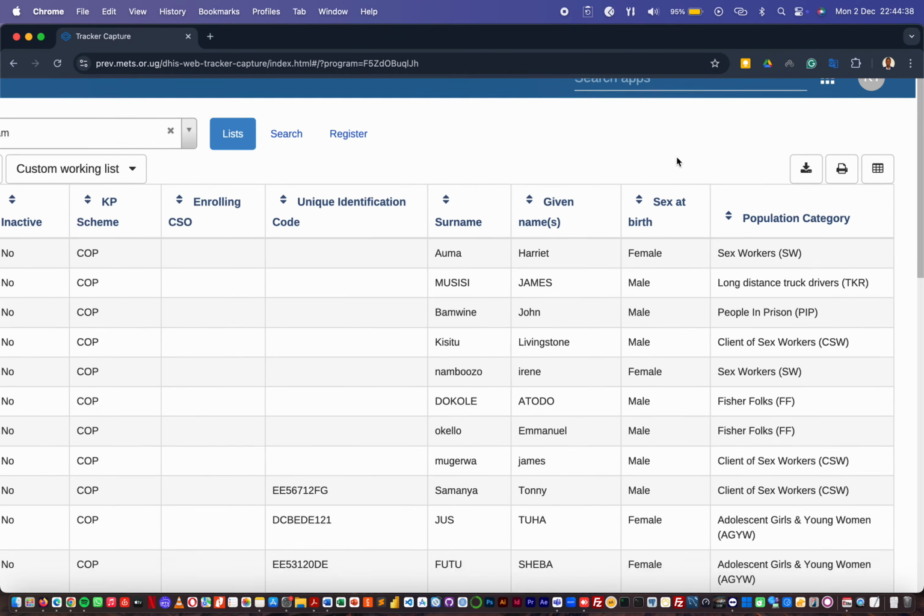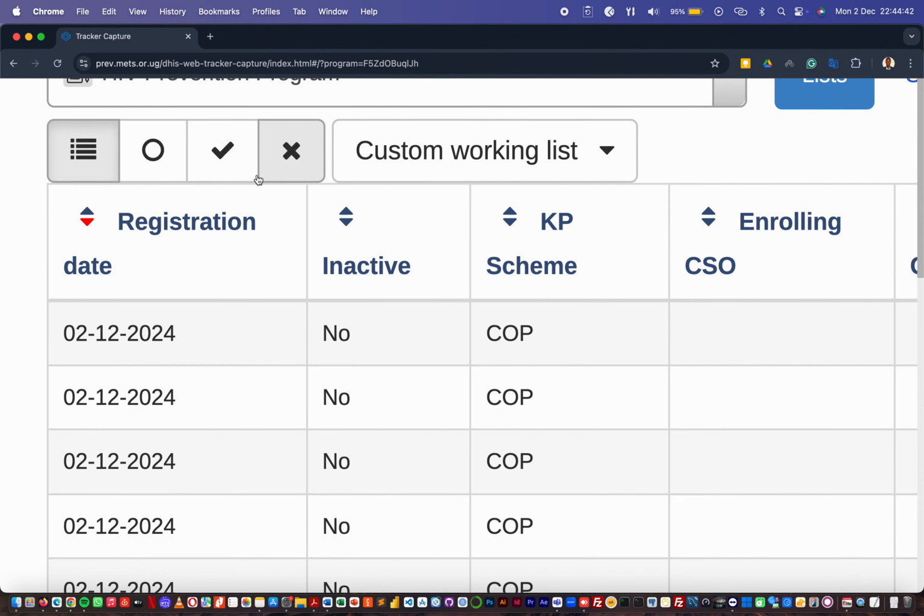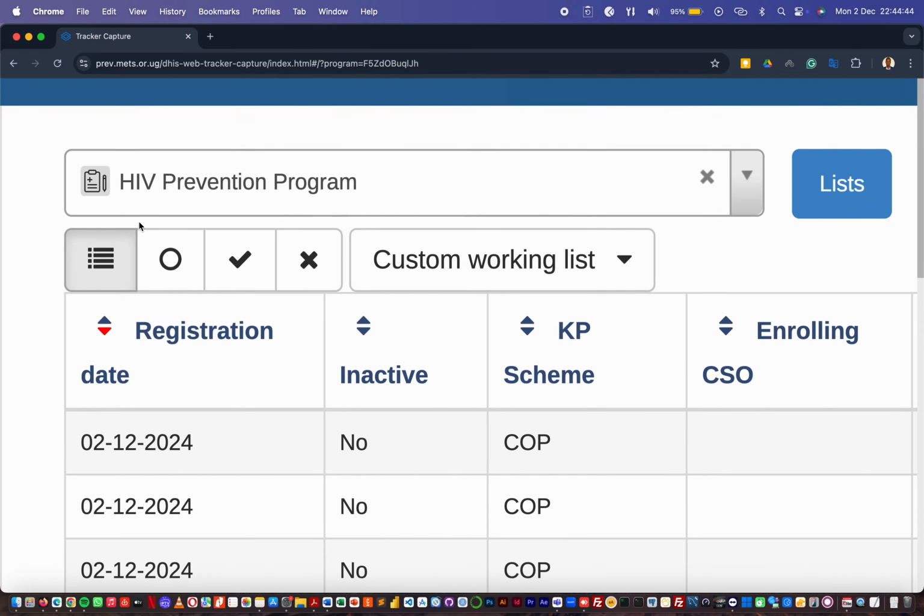So with that, I'll just go on with the other features. Up here are some of the other features that you can utilize. Here it will show you a full list of everyone in the system. Then the next one is to just filter out those that are actively enrolled. The next one is for those that have completed enrollment, and the last one is for those that have cancelled.